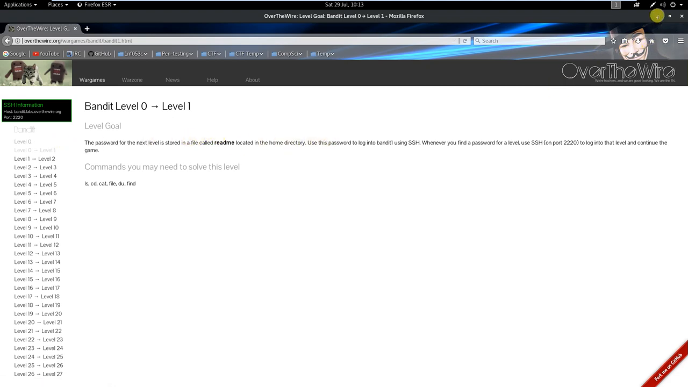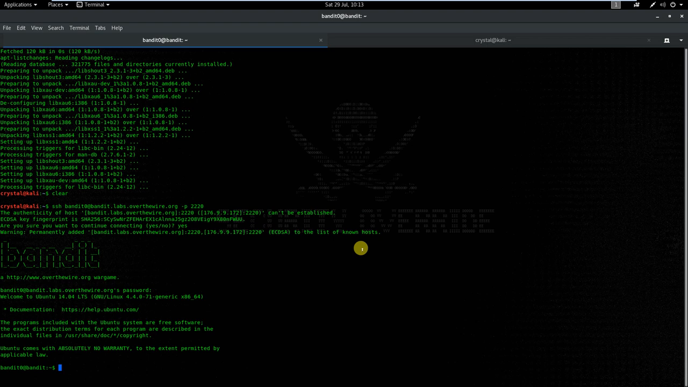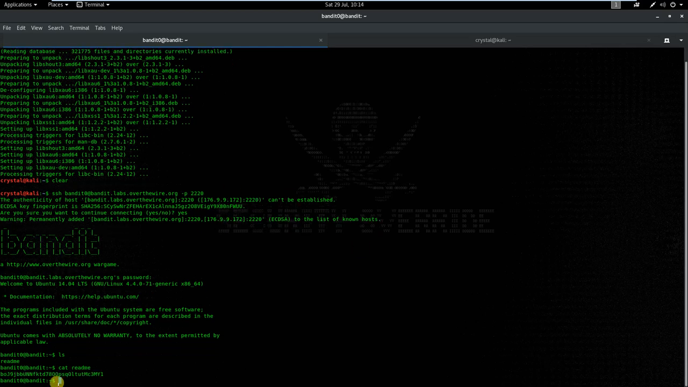Okay, so first we need to get the password. If we do ls, to list the files, we can see the readme is sitting right there, and it suggested some other options like cat, which is basically going to just print that to the command line, and there's our password. So from there we can SSH to bandit1 at bandit.labs.overthewire.org on port 2220.